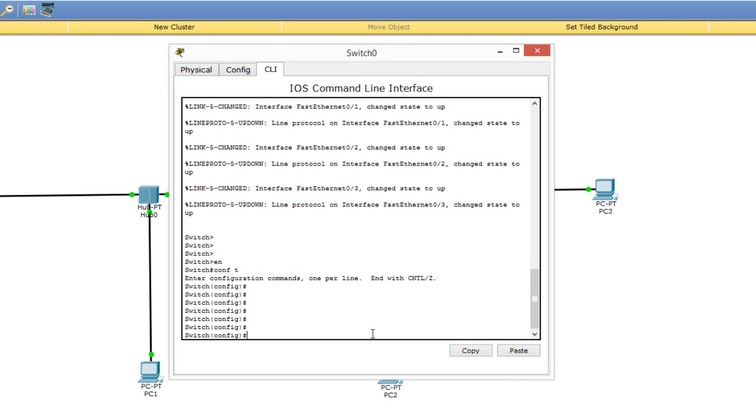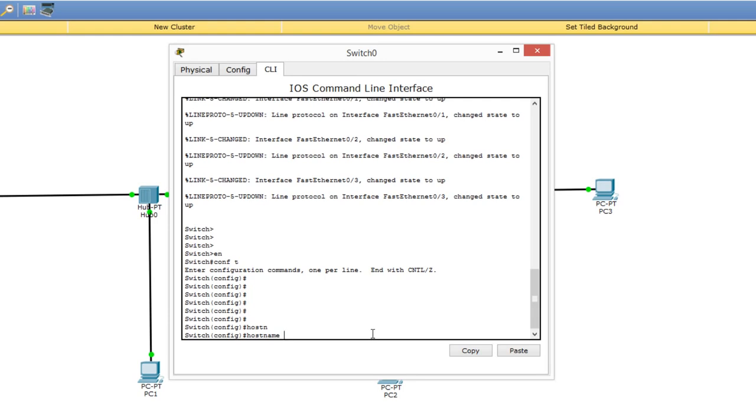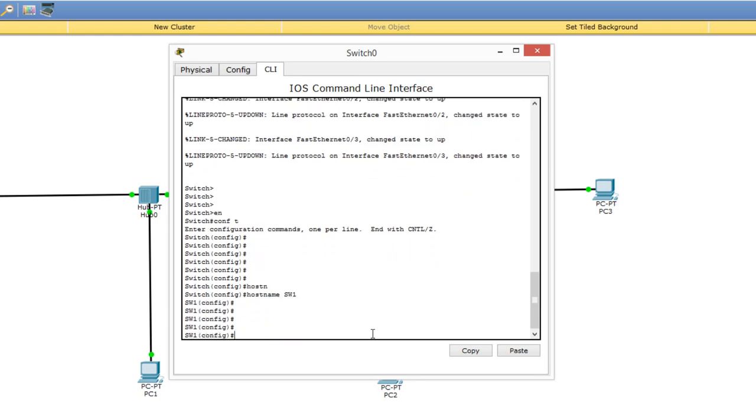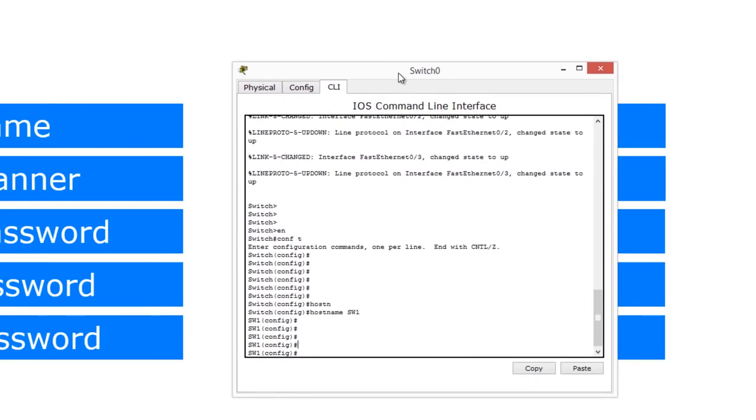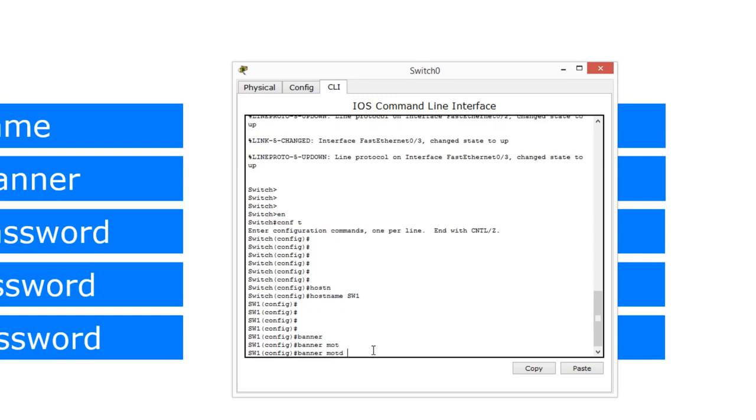First let's start with configuring the host name. So we do hostname switch1, right? We finished our first command, host name is done. What else do we have to do? If we go back, we finished host name, let's do the logon banner. So let's create the logon banner next. It'll be banner MOTD, right?